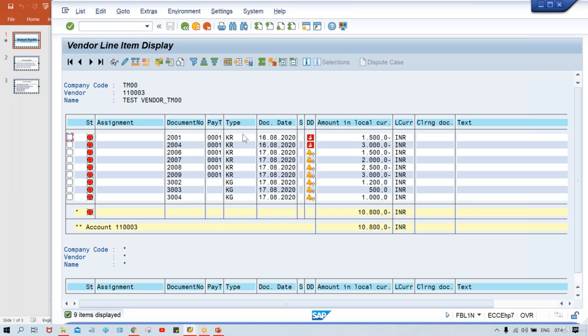Here, multiple invoices and multiple credit memos we have posted. Likewise, maybe 100, 200 invoices and credit memos we would have already posted.